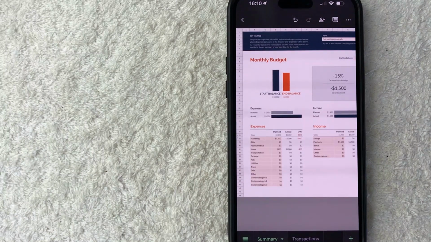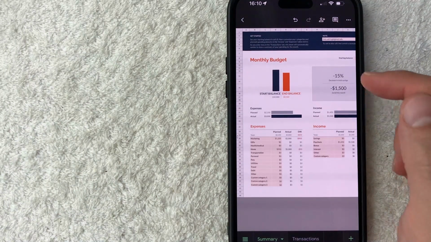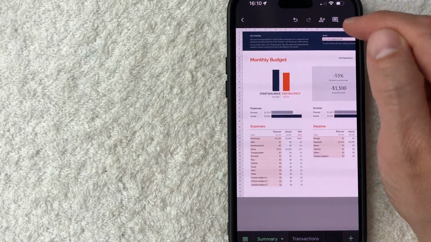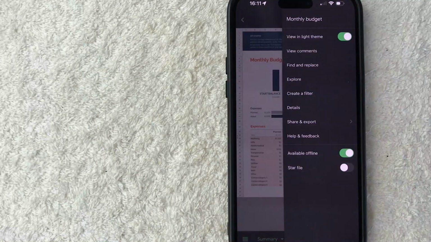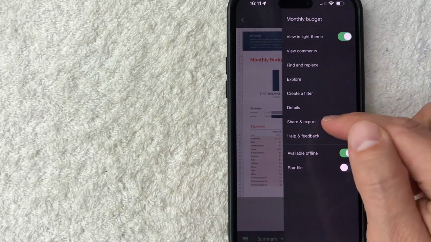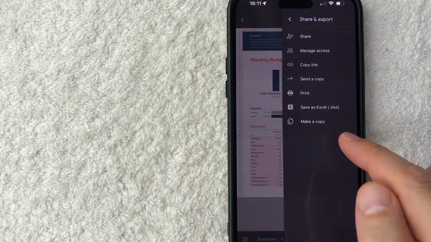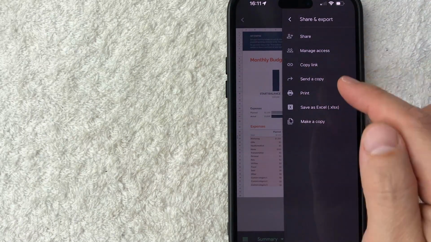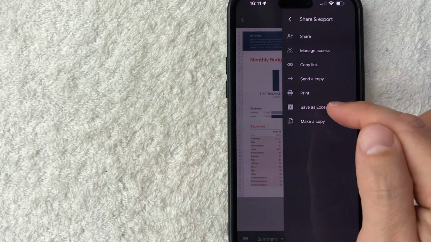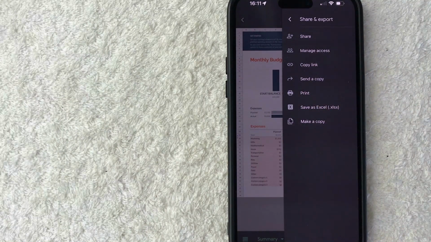Now, once you've filled this out and you have that set up for the month, you can export it by clicking on these three little dots here on the top right. All right, once you do that, then you can click on share and export. Okay, so now you can share and export your monthly budget template by any one of these methods. Usually what I'll do is I'll print it or save it as an Excel because sometimes my accountant wants to see it in an Excel format.